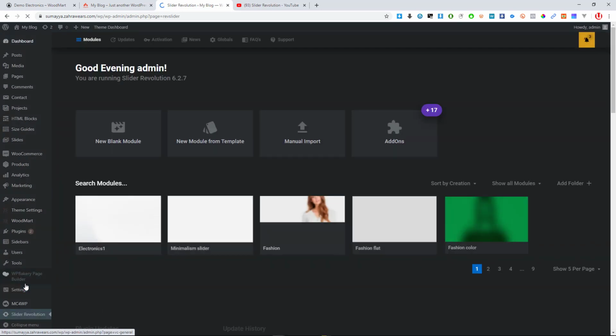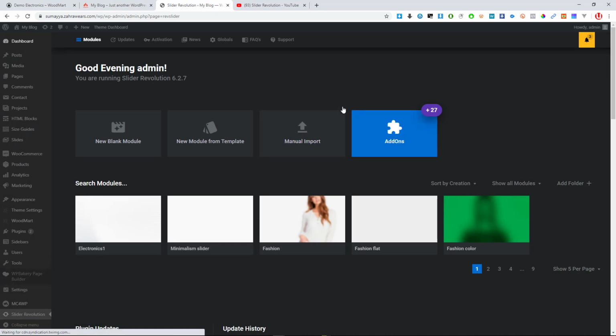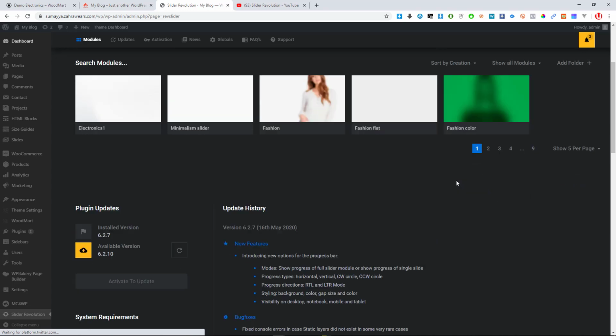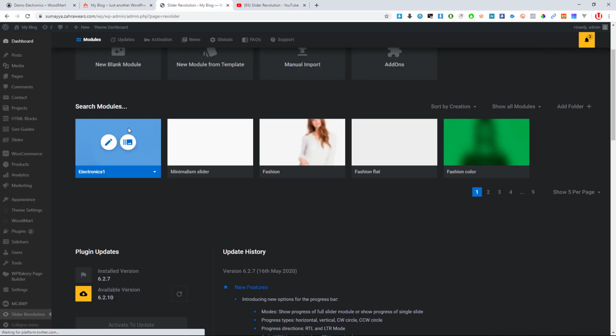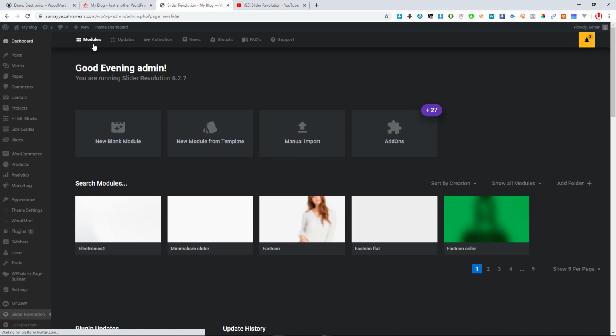If I click on it, I'll see its dashboard. When you click on Slider Revolution, it changes the appearance of everything. Let us first begin by exploring the different features that it has. Here we have what we call modules. These are the slides that you have, because you can have as many slides as possible. You can either import them from other websites or from external sources, or you create them by yourself.